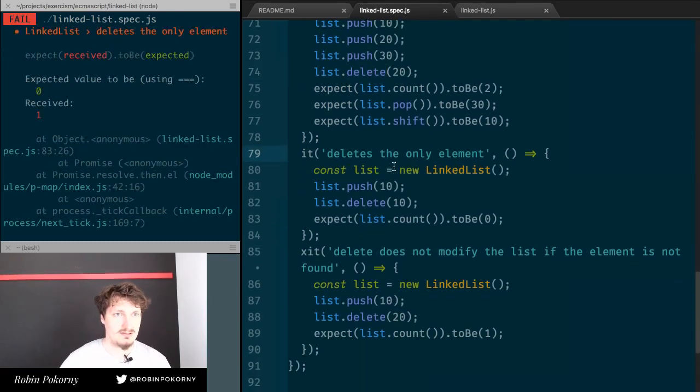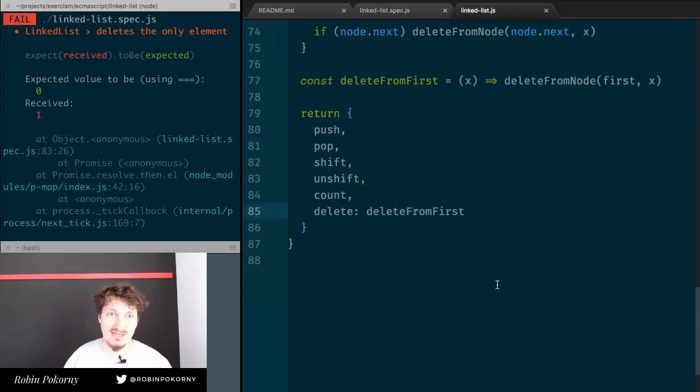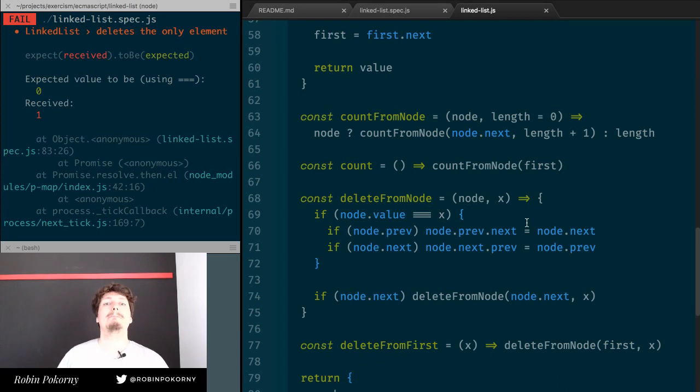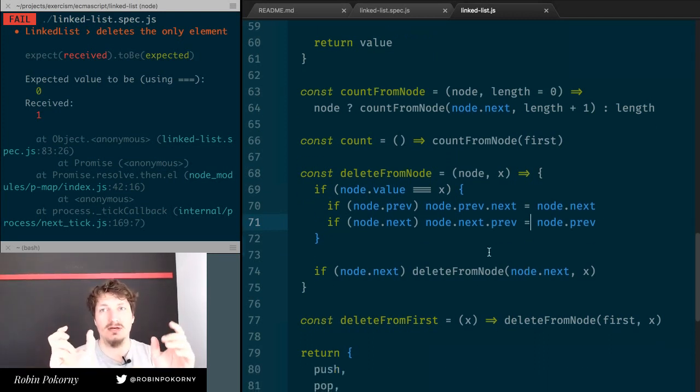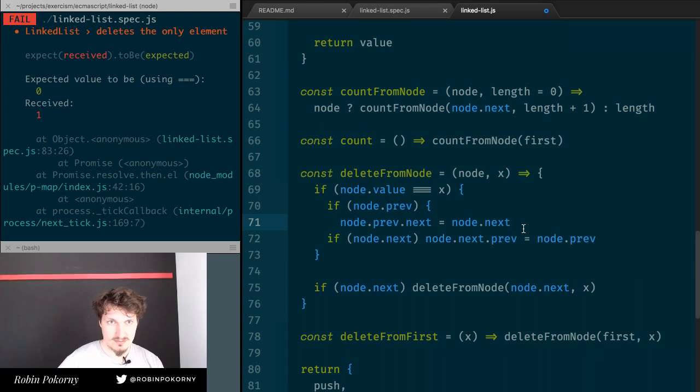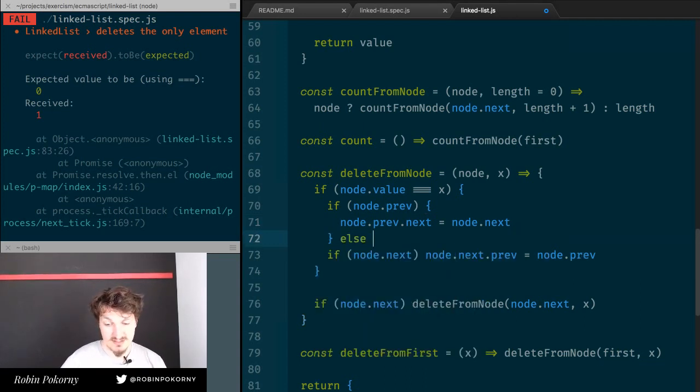Delete the only element. Oh, yeah, I see that now. Yeah, so the problem is it does not have pref, it doesn't have next. So, oh, I see that. So if it does not have a pref, yeah, we have to do that like that. I hate it, but we have to. There are so many conditions. That's not nice. It's definitely not nice.